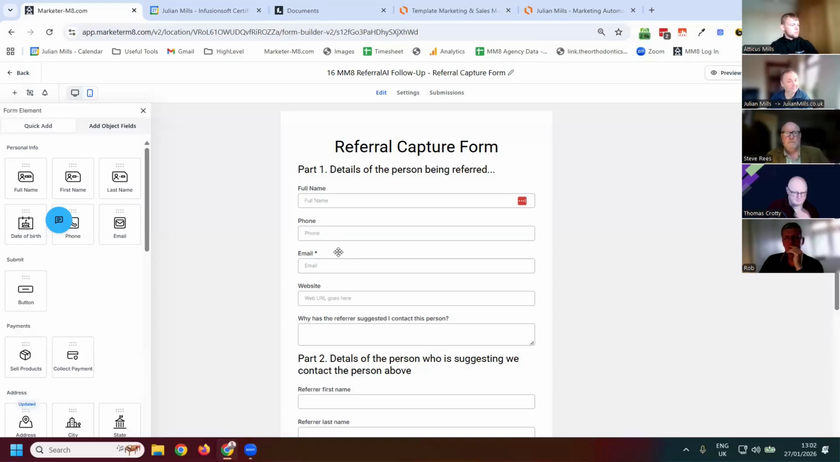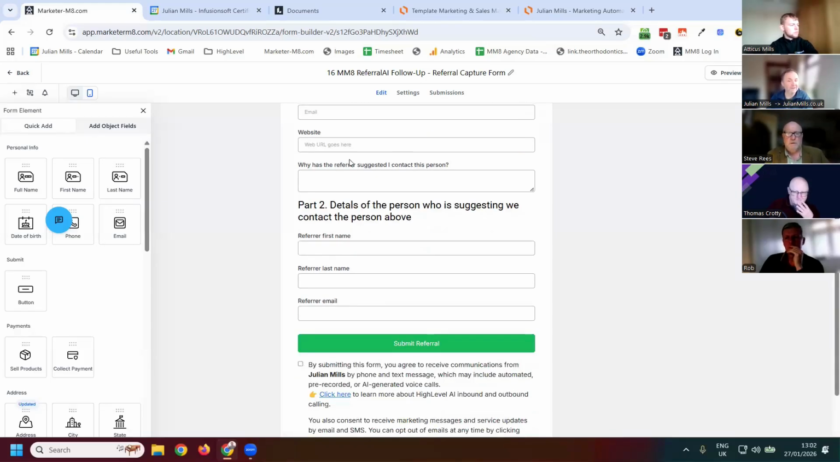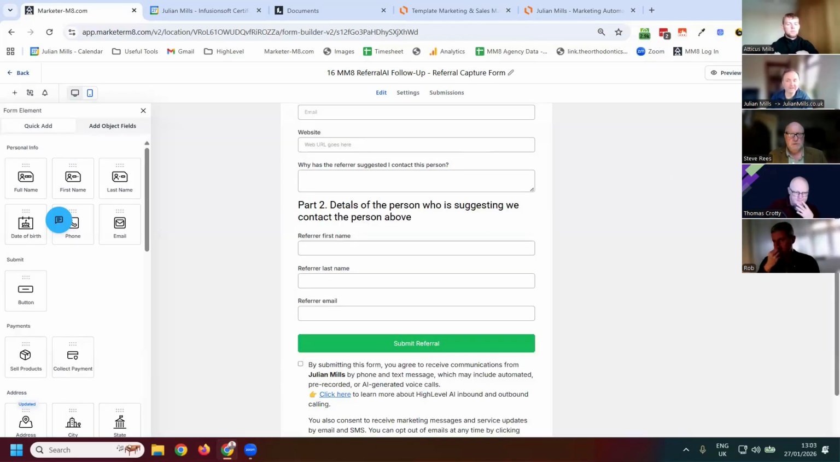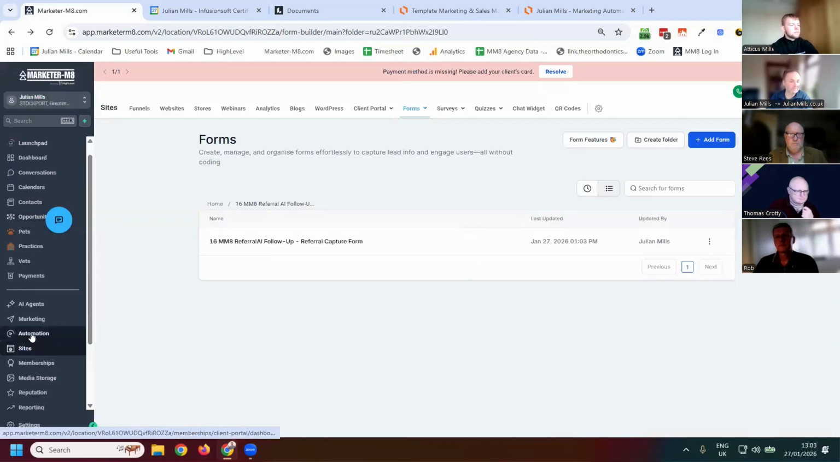So these are custom. I need to capture the custom fields. I need to capture the referrer's name as custom fields. Let me just save that. So I'll show you the custom fields I've set up for this workflow.